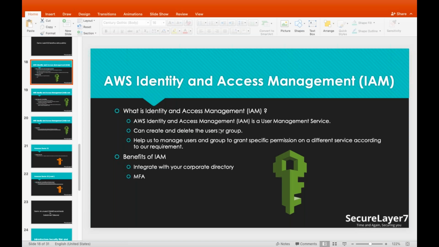You can create as many users or delete any users if you are admin. Benefits of IAM: they provide you MFA, multi-factor authentication, like two-factor authentication basically, and you can integrate your corporate Active Directory in IAM very easily.